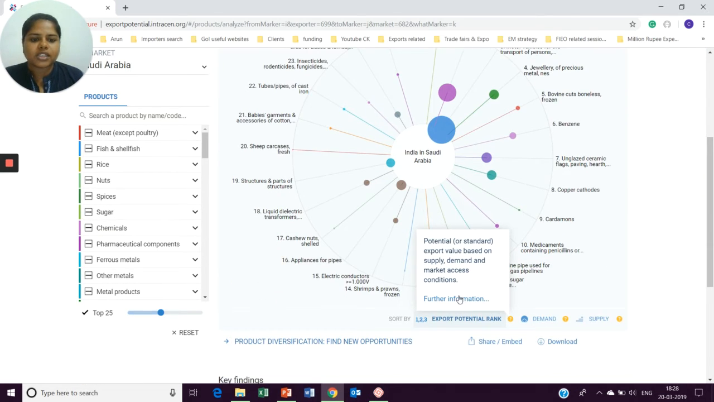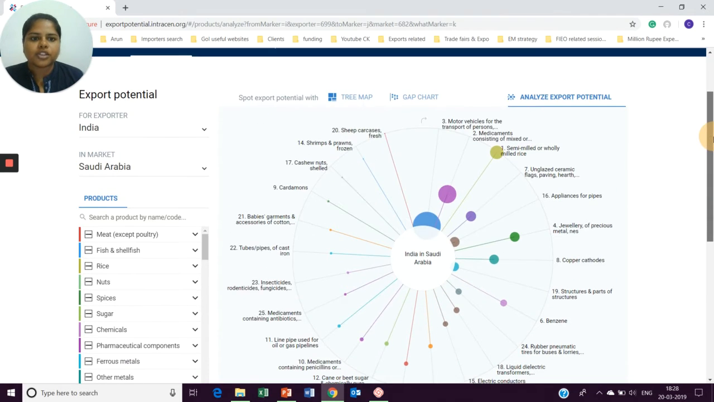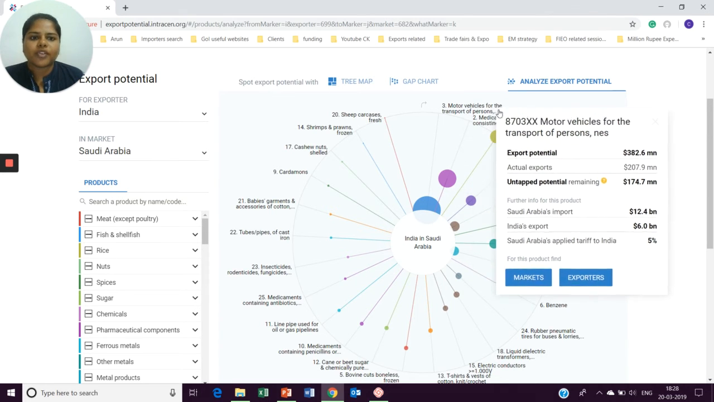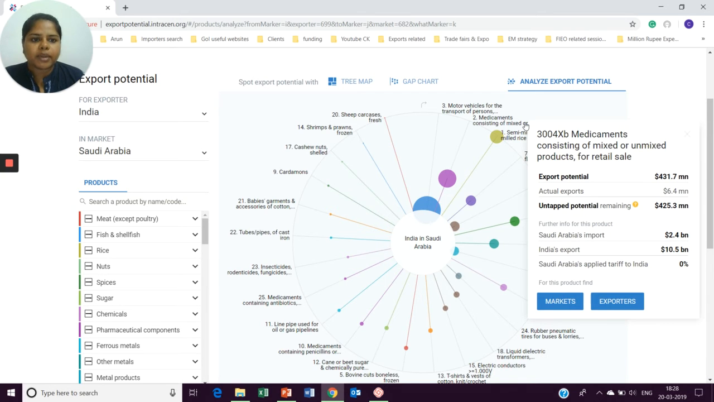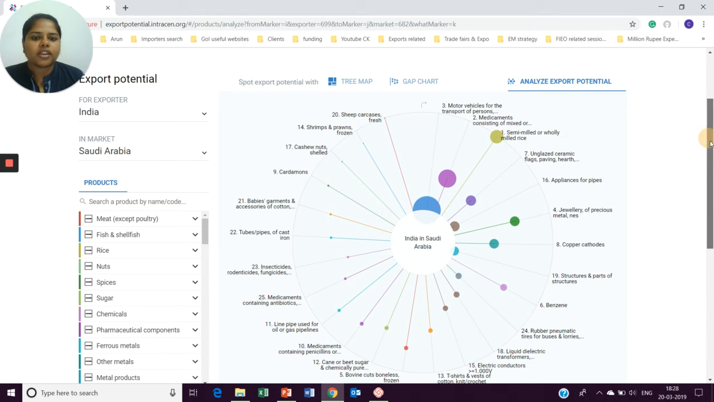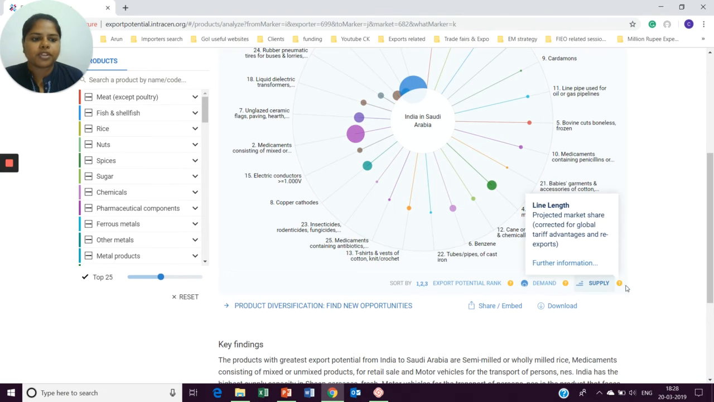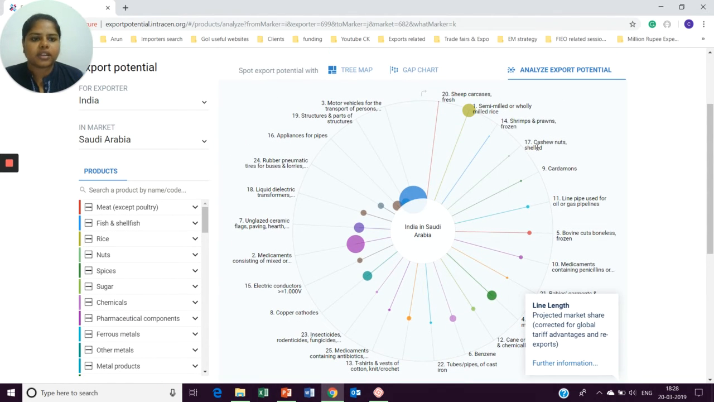So here you can see the export potential rank, depending upon the demand in that country. So which has a huge demand for the product: motor vehicles for the transport of persons, then medicaments, then rice. Then if you want to know the supply, depending upon the supply of these products, you can see the things change.